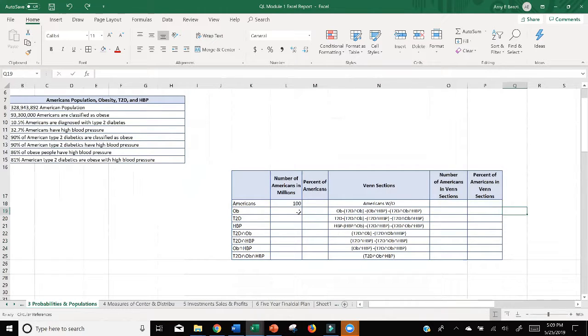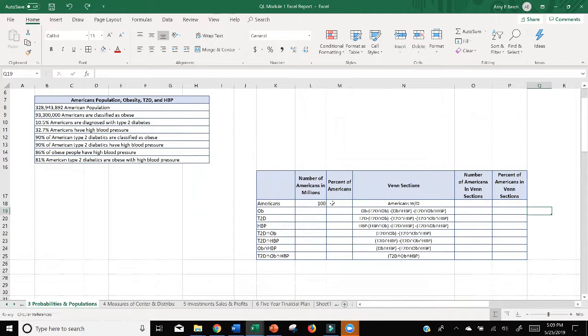Okay, no problem. So 100 Americans. Well, then we have what percent of Americans? Well, that's all of the Americans, right? So we don't need to put anything there. That's 100% of the Americans.